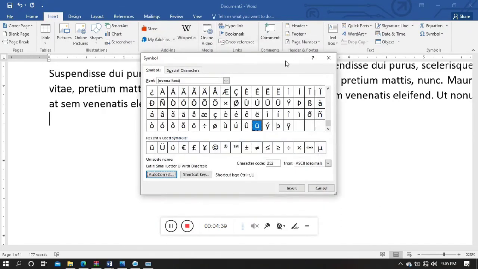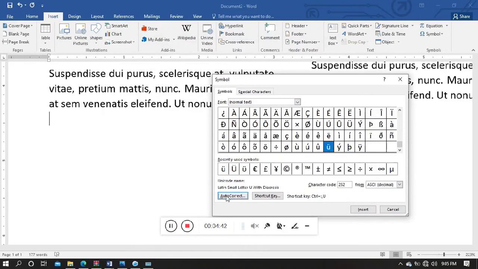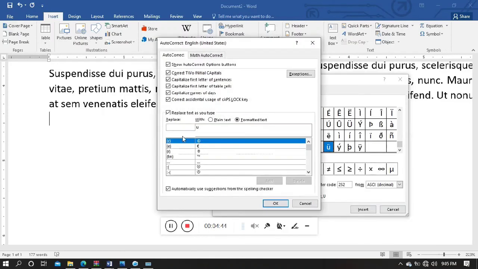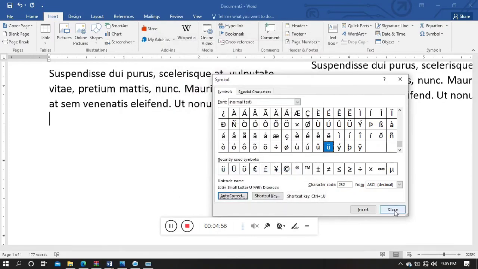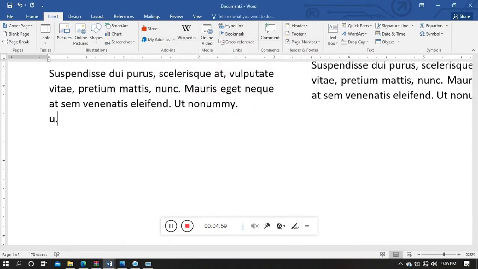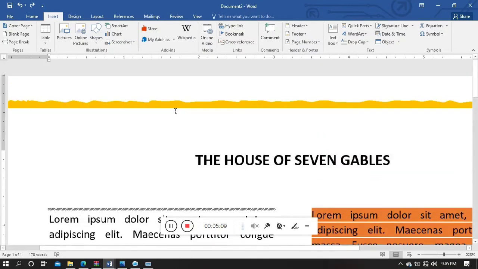There is another way of creating a shortcut. You can go to the autocorrect option, and here you write u dot dot with this add. Okay, now suppose if you write u dot dot, it will display that U dot dot. So this is how you will insert the symbols.